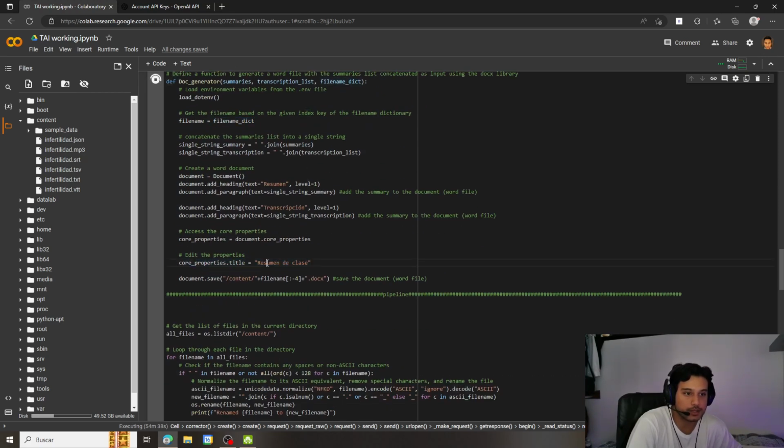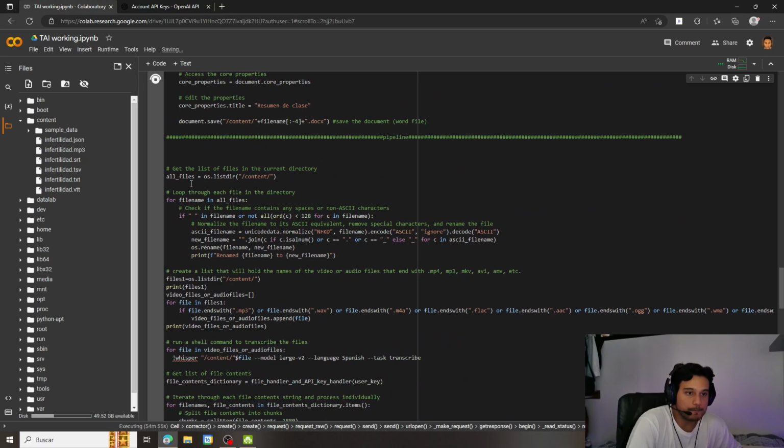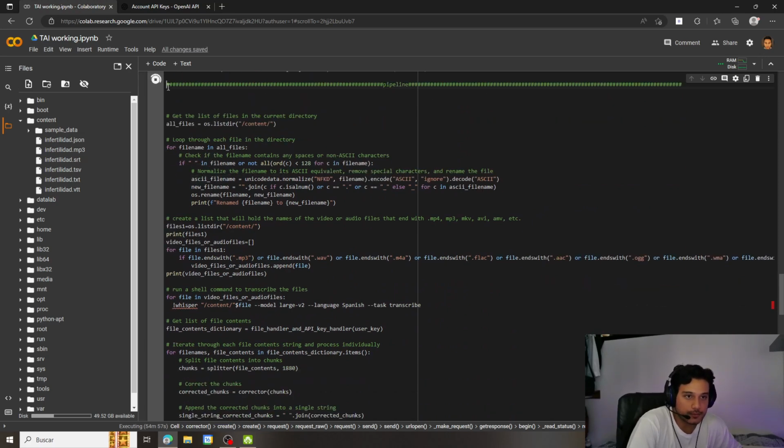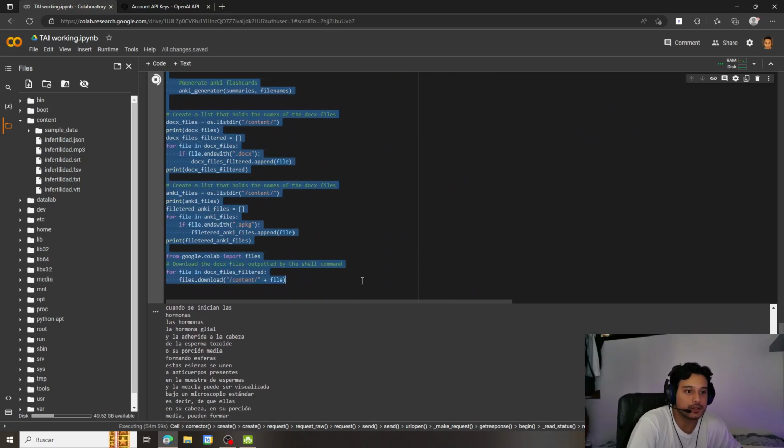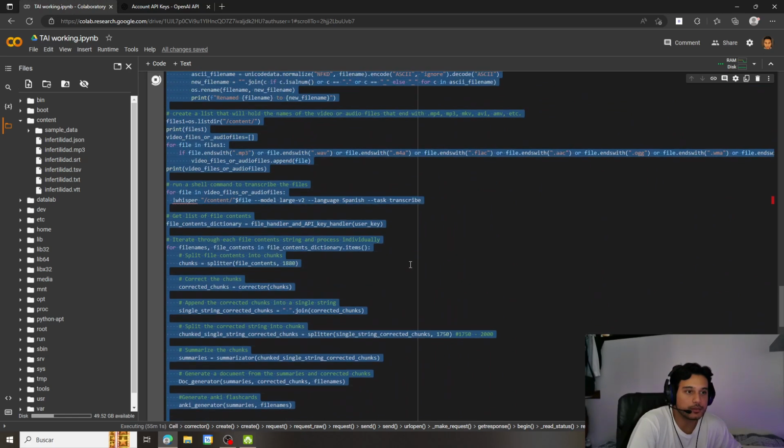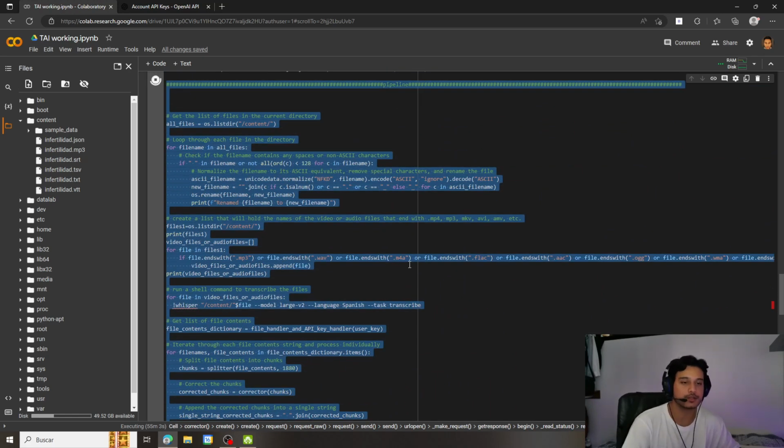So yeah, you can change all this. You can change the title of the document. You can change the titles, subtitles inside the document where you want to change this resume to summary, and then you would want to change this transcription into transcription. So yeah, the code from here is what really does the heavy lifting.